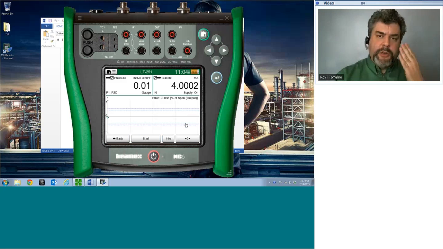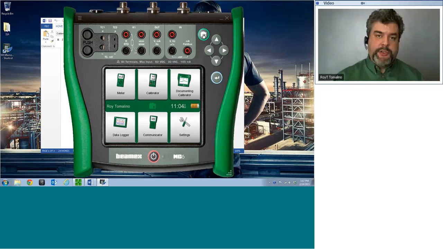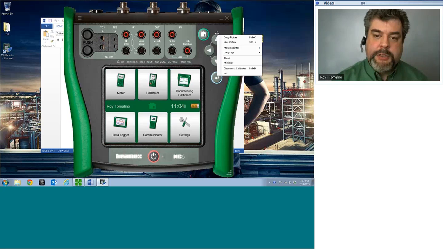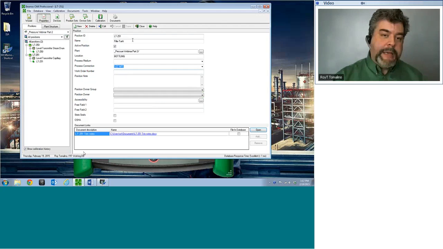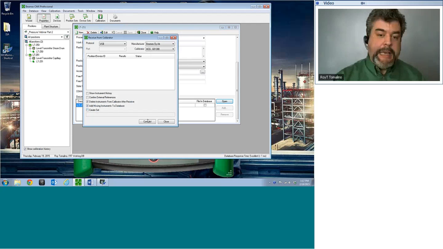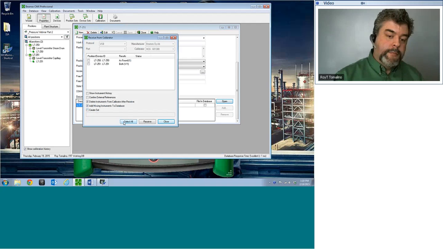Now I'm done. The results are stored in the calibrator. I could actually power down the calibrator, take it back into the shop, and unload the test results. Let me do this. I'm back in the shop. We need to get the test results out, so let me connect to the calibrator and just pull them over. I'll select both of those and receive.